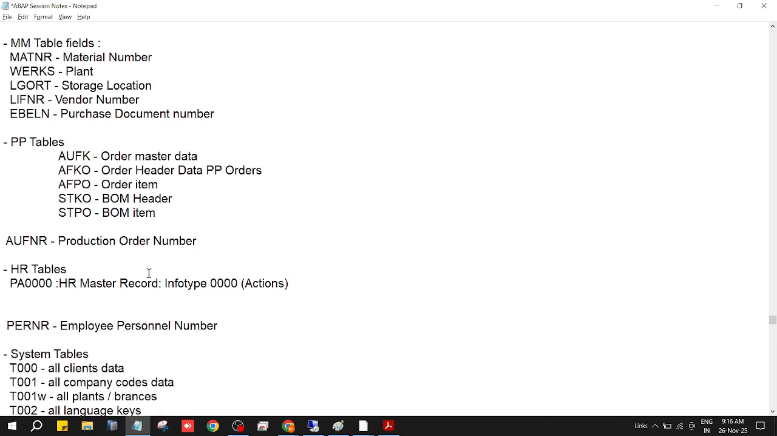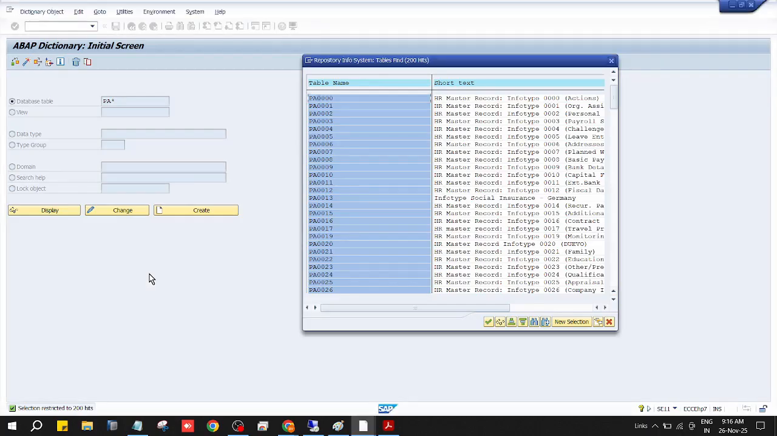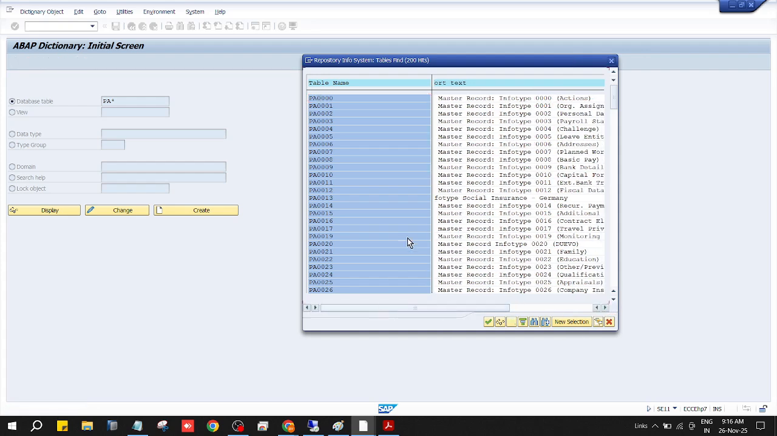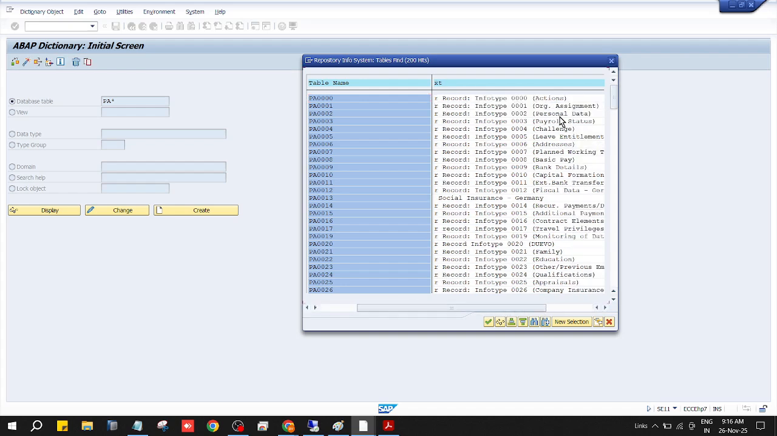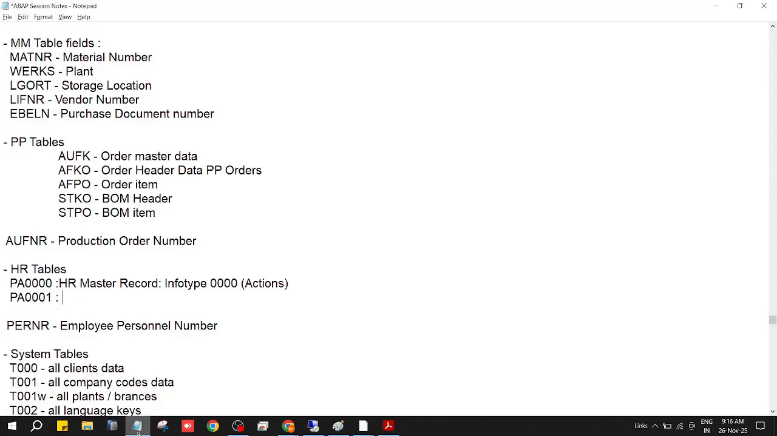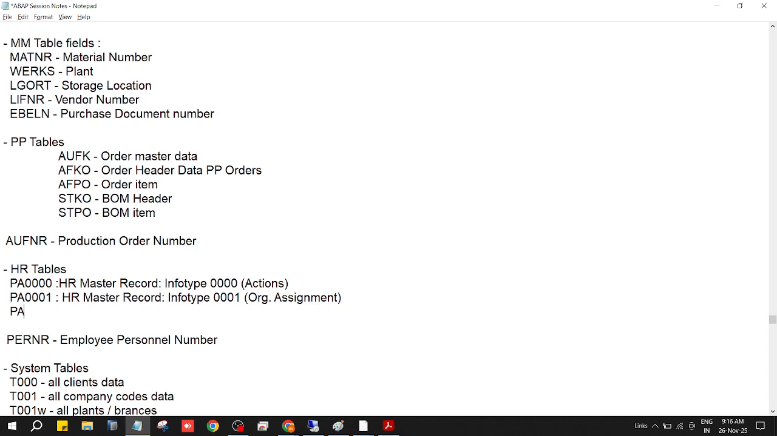But what about PA 0001? This is nothing but the HR master record info type for org assignment. Org assignment is nothing but organizational assignment; this is your org assignment data. If we go to PA 0006, this is the employee address data.